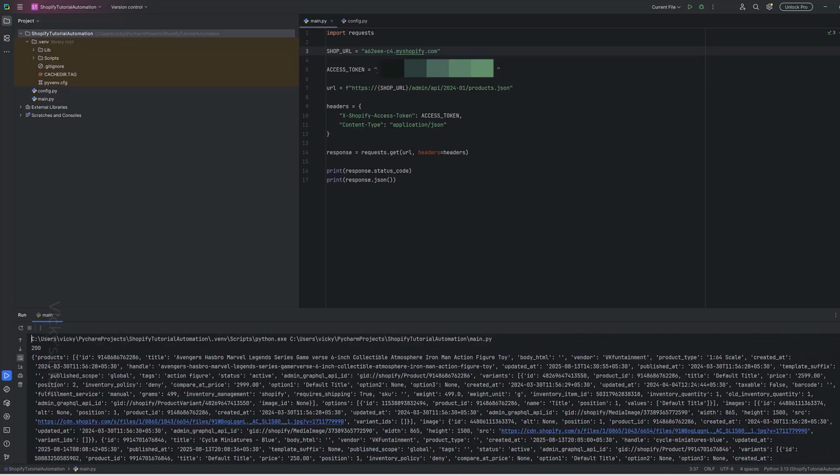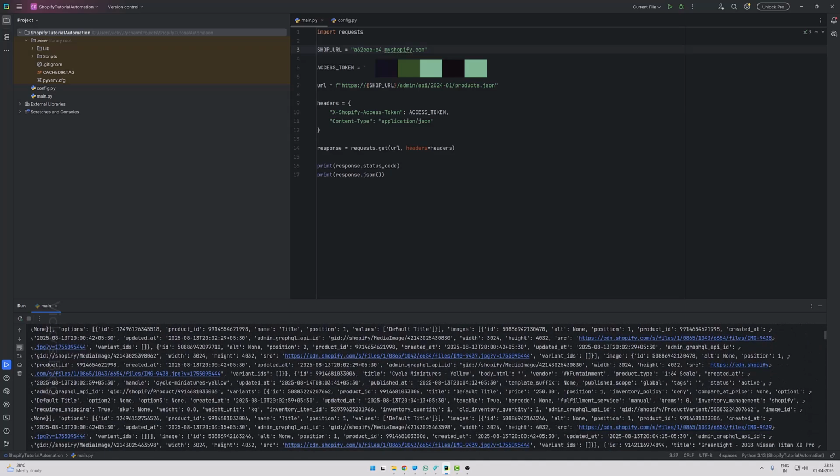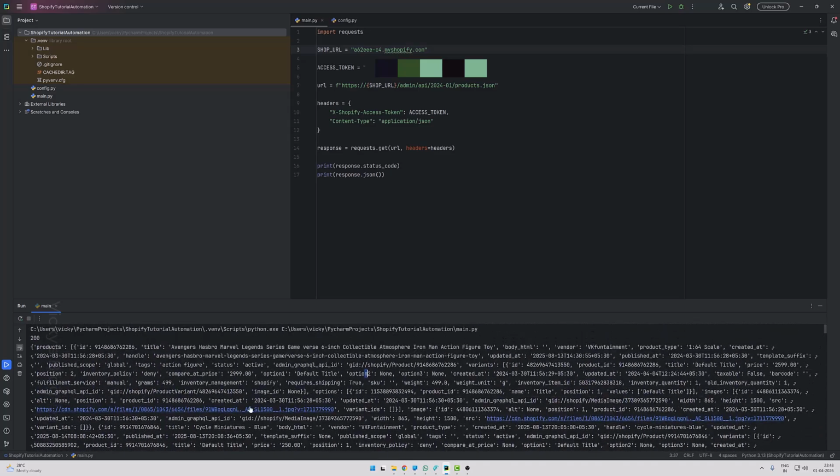Also, you can see the print response status code. 200 means it's successful. Super, right? So this is the way you can use the Shopify API in PyCharm, and you can fix that 401 status code error.